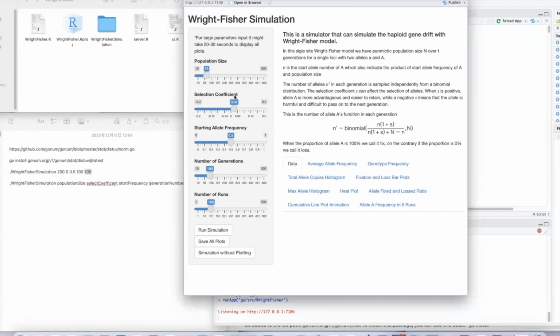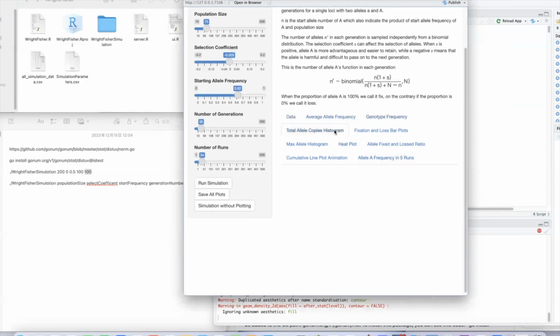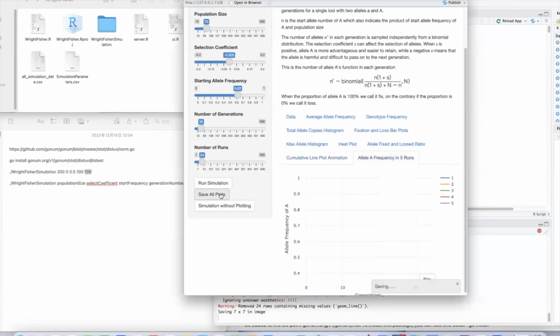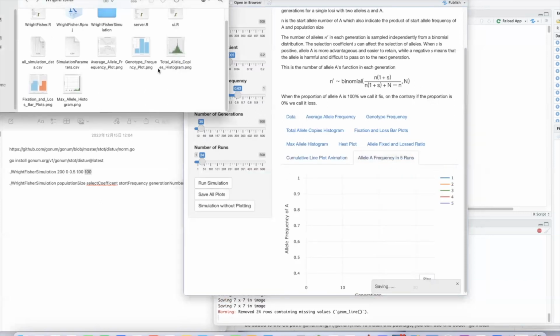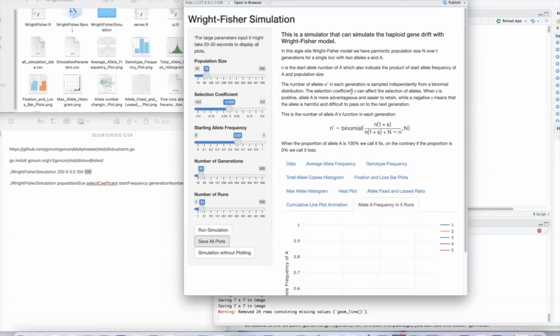You can adjust the values with the slide bar, and also click Run Simulation. There are some CSV files for all the simulation results, and all the plots will display in the RShiny app. Also, you can click Save All Plots so that all plots will be saved into your data file path. If you have large parameters to simulate, it takes some time to display all the plots in your RShiny app, so you can click Simulation Without Plotting.